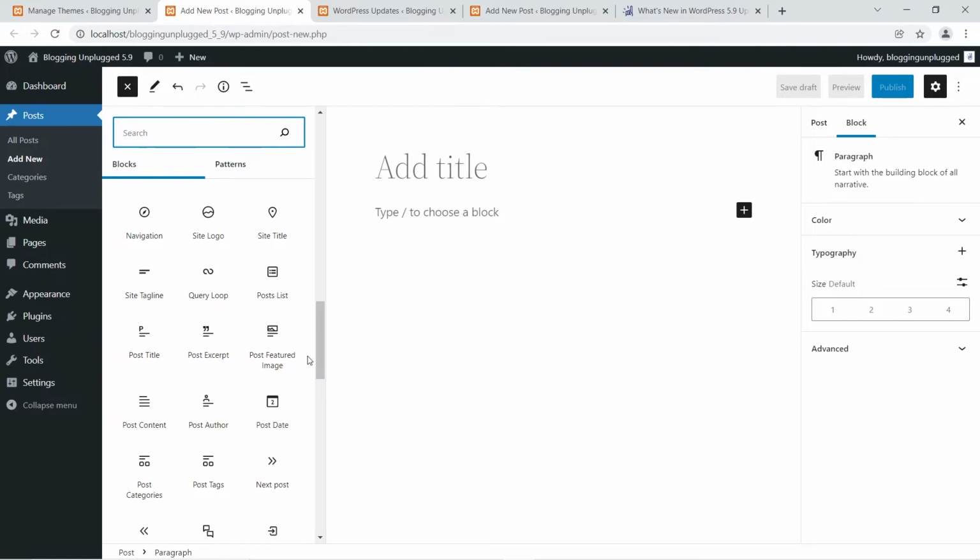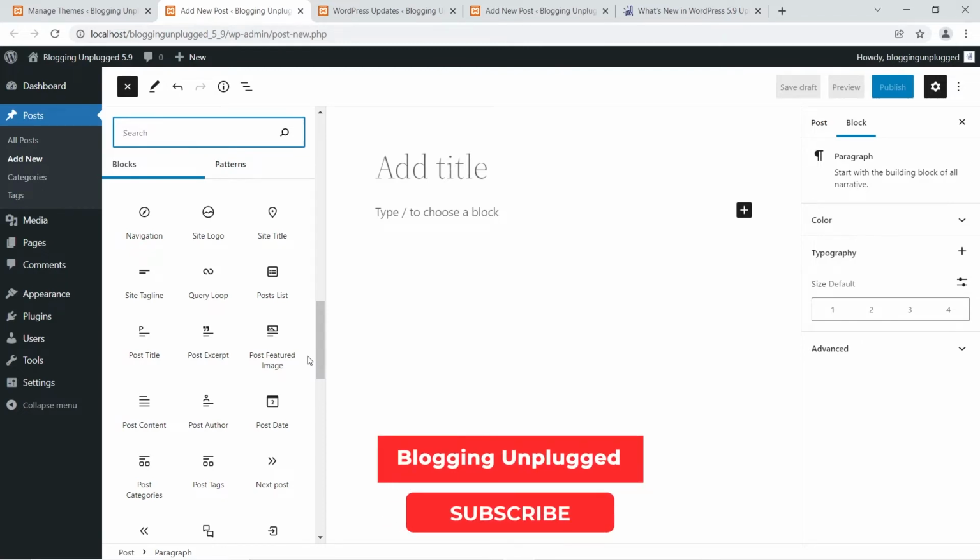Now, rest of the blocks have been moved either from the design blocks to the theme blocks, or were available in the previous version of WordPress, which was the 5.8. Now, in this video, we will be taking an in-depth look into the navigation and the site logo blocks, and for the remaining blocks, I will create more videos.